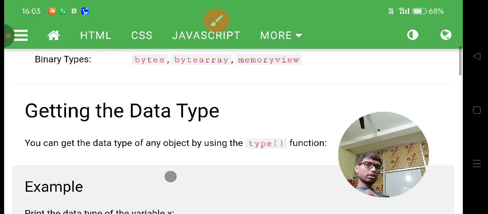Getting the data type. You can get the data type of any object by using type. If you want to know the type of some data, then you can use type. Print type, then bracket, and whatever you want the type of, you enter in this bracket. We will see practically, don't worry. You can get the data type of any object by using the type function.